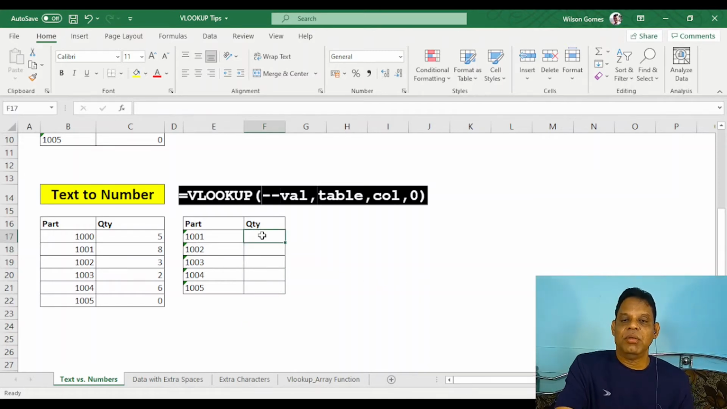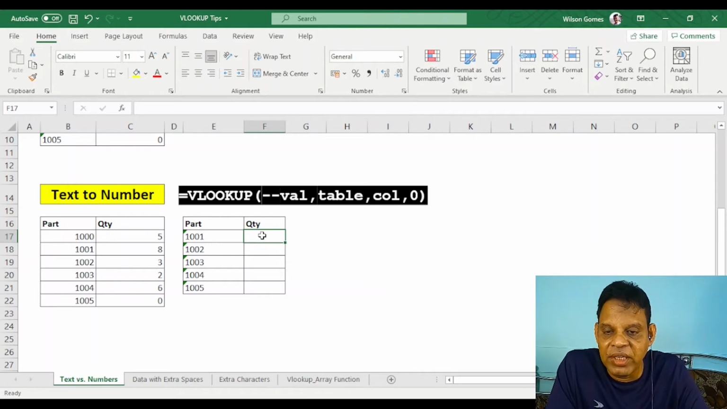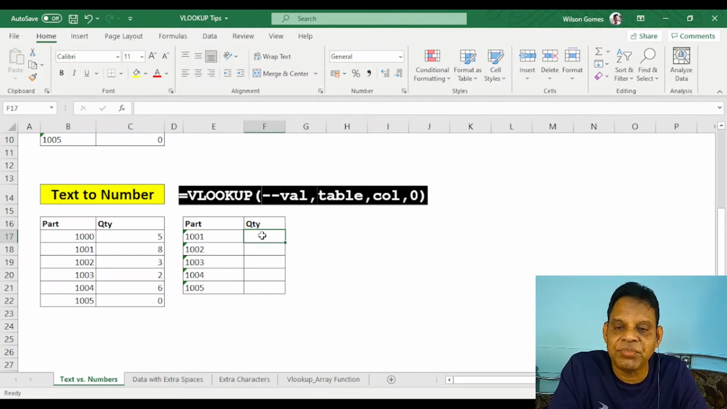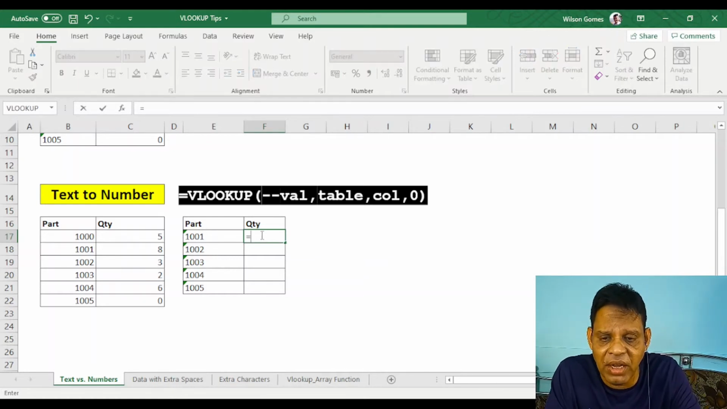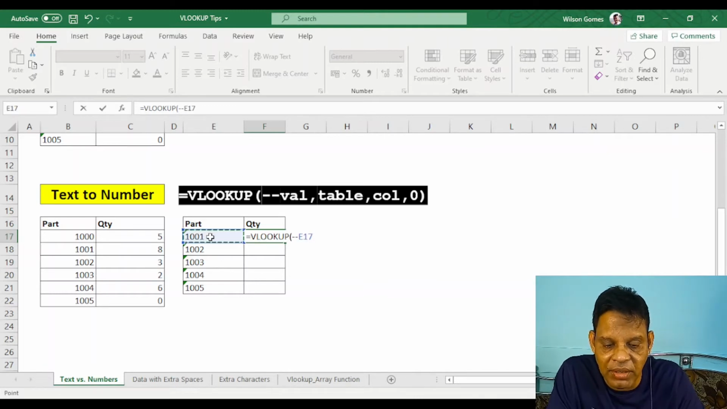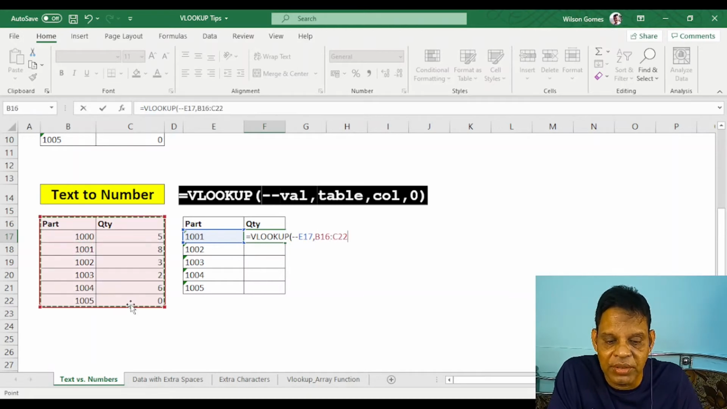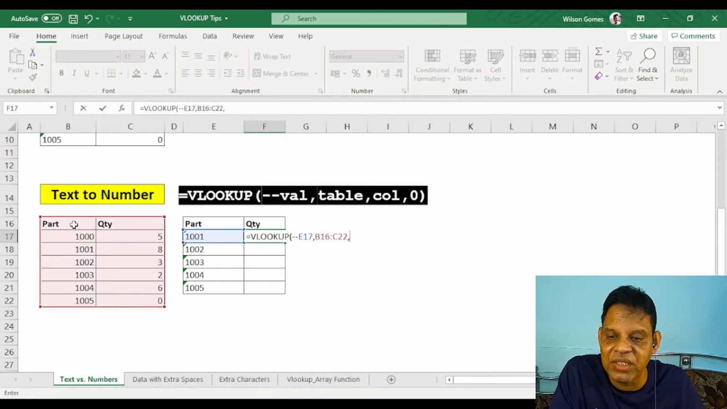I'll show you in practice in this table now. Here, in the main list where I am searching for the value, it is having text format instead of number format. I'll put the formula VLOOKUP open bracket, double hyphen, then which value, this 1001, comma, from which table, this table, then comma, I am looking for quantity which is in the second column. I'll put 2. I want exact value, I'll put 0.